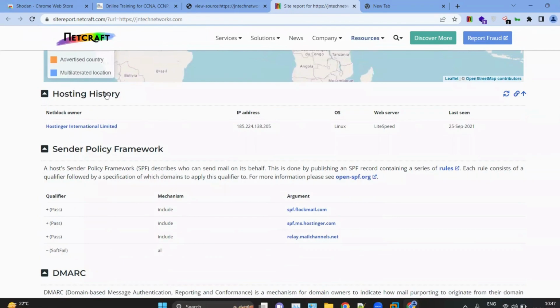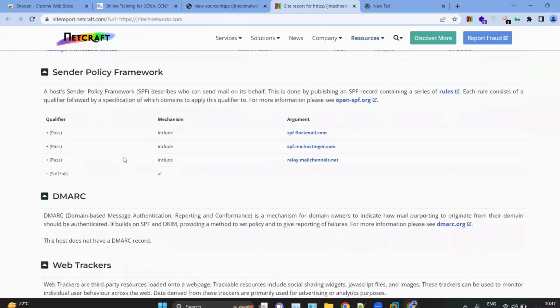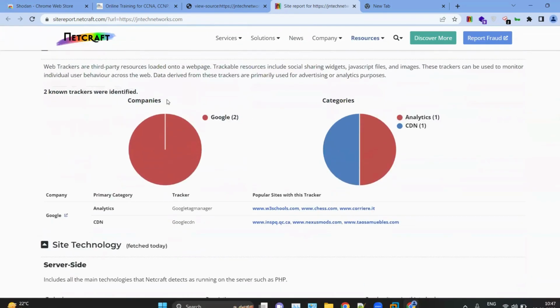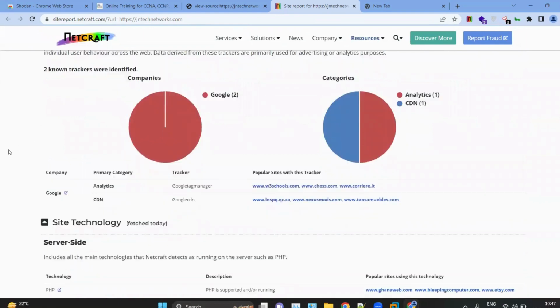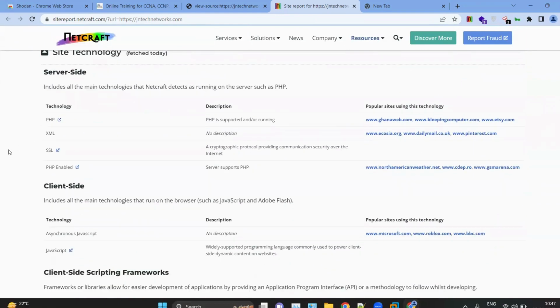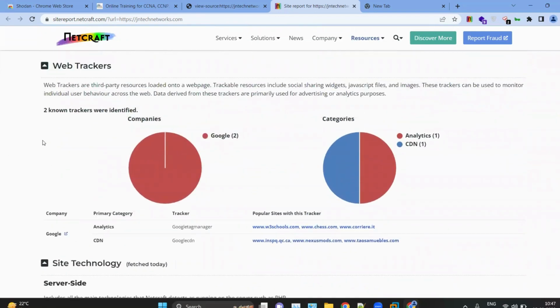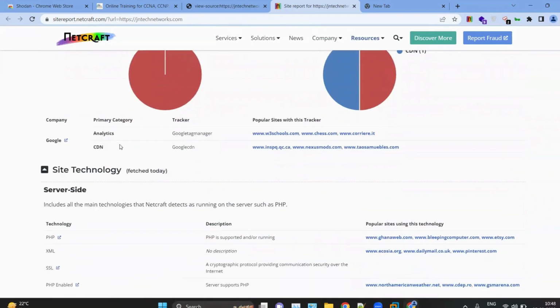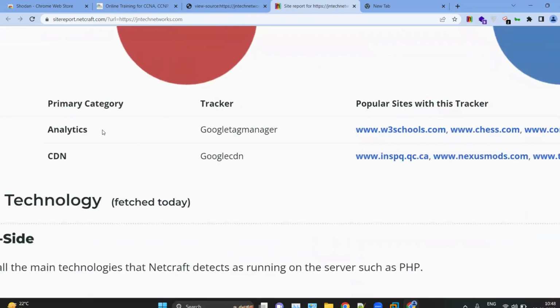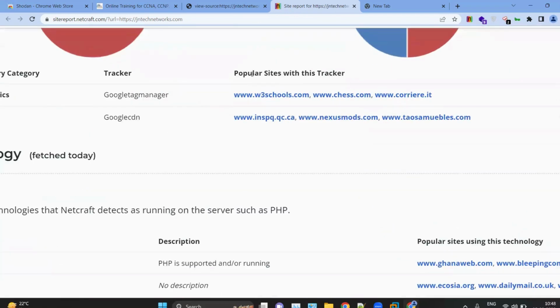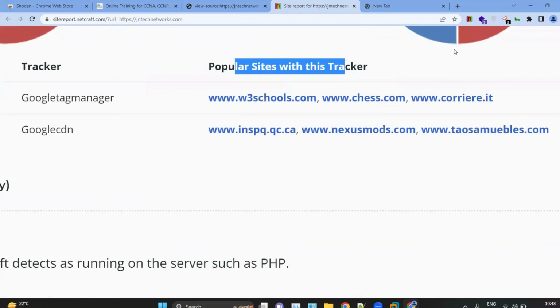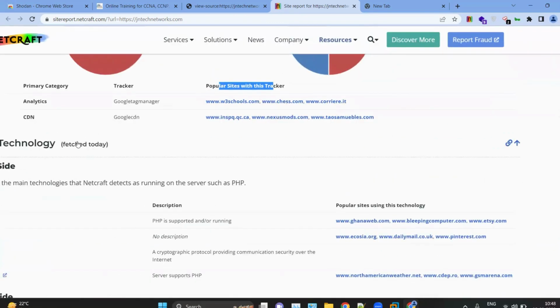Okay, and here you can see the hosting history, and here you can see some web trackers, meaning which technology JNtech is using for its website. Here you can see some web trackers on JNtech. That is Google, and the website is using Google Analytics. Okay, and here you can see some popular sites with this tracker. So these are some popular sites which are using the same tracker as JNtech.